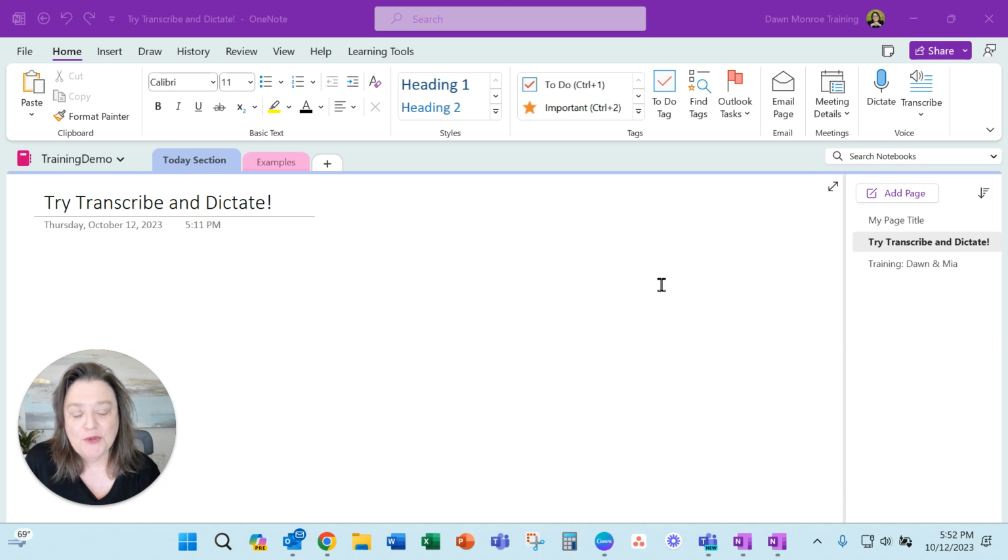Today I want to show you about some really cool features that you will find in Microsoft OneNote. This is going to be very, very handy if you need to take some notes and do some transcribing. Look what is in OneNote way out to the right on the Home tab of the ribbon.